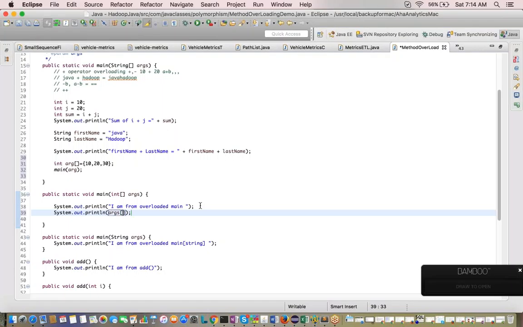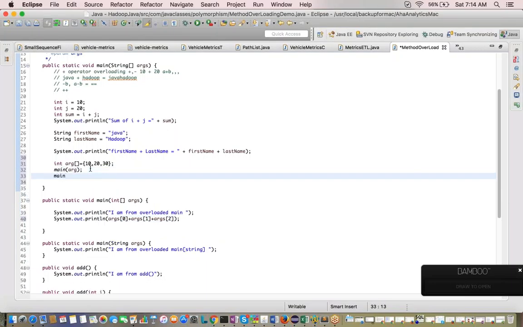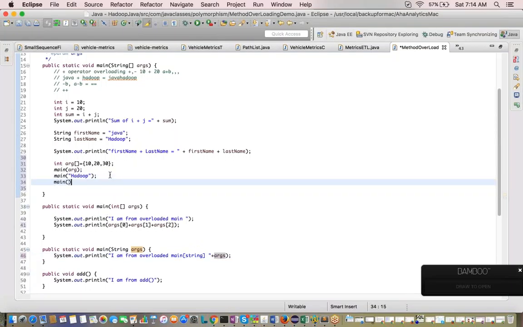arr of 0, arr of 1, arr of 2. Okay, and let me call main passing the string. Then print here arr, and you can call one more main.